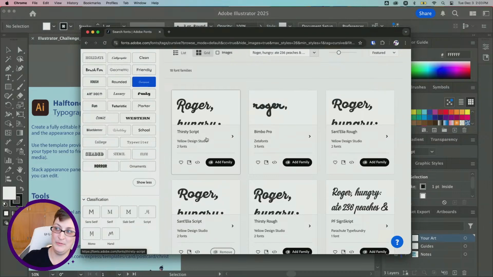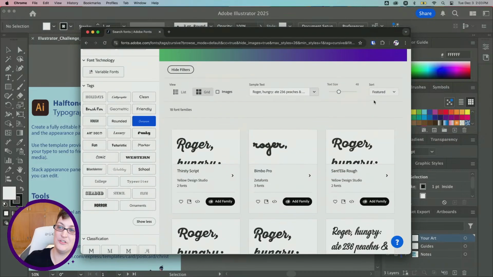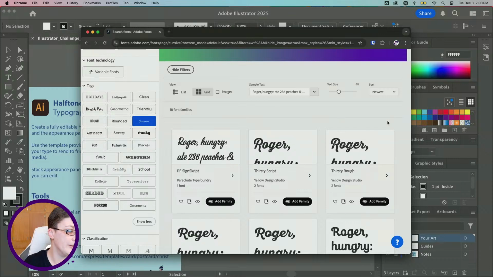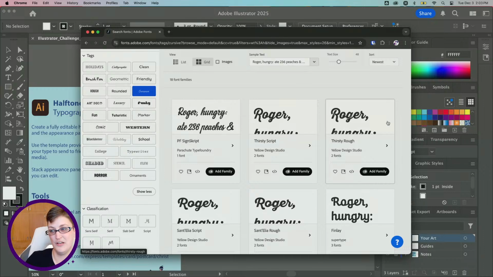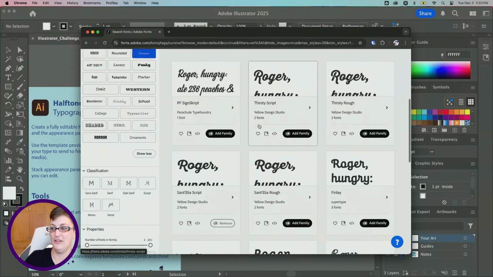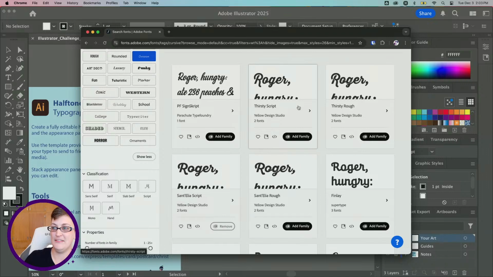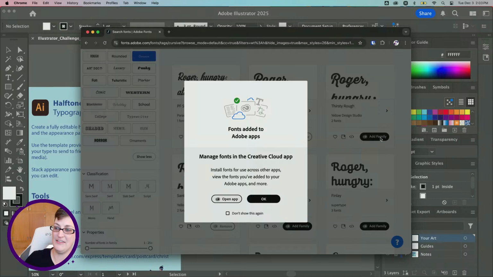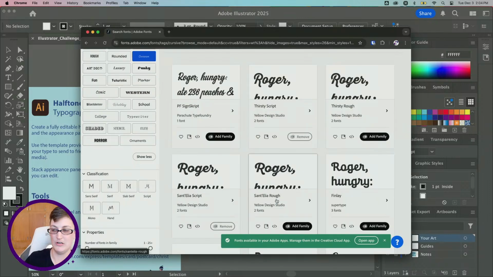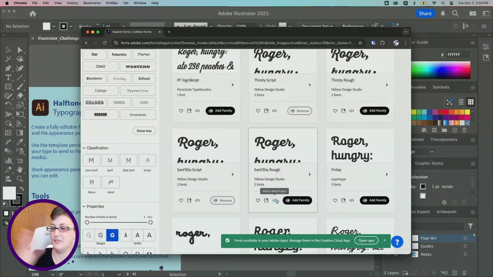So now that we've done that, the other thing, and this is just a pro tip, or what I like to do, is sort by newest. You don't have to, featured is fine, but I like to see what fonts are new on Adobe Fonts. Once we do that, you could use really any of these fonts. I think they'd all work. They all have that look and feel that I'm going for. I like this Thirsty script here. I've got this one already. You can see all I did was click on that Add Family, and it'll give you a little pop-up telling you that it's going to load those into your Creative Cloud app and allow you to use them across the different Adobe software, Photoshop, Illustrator, etc.